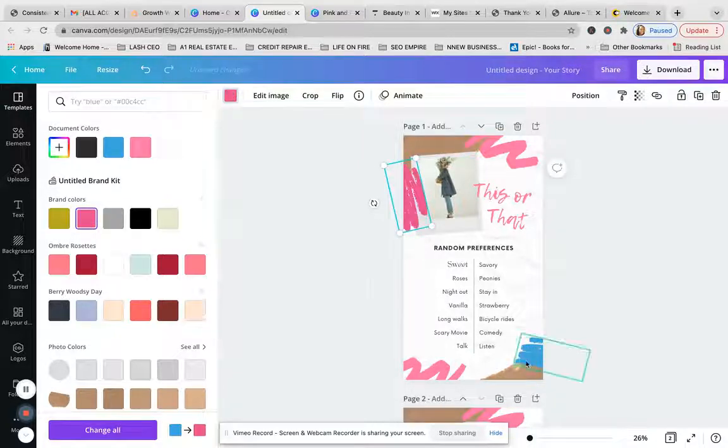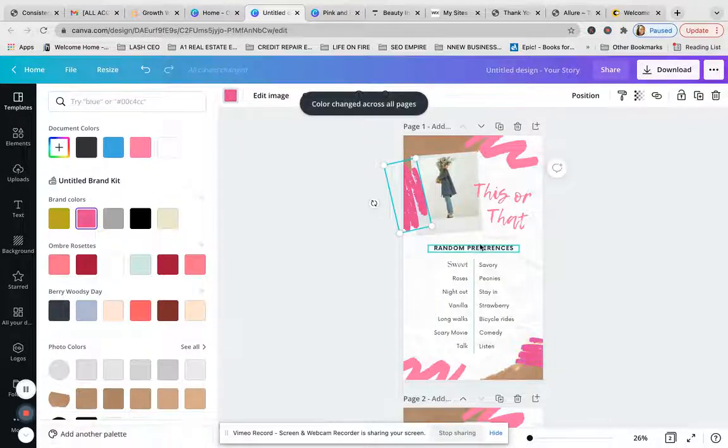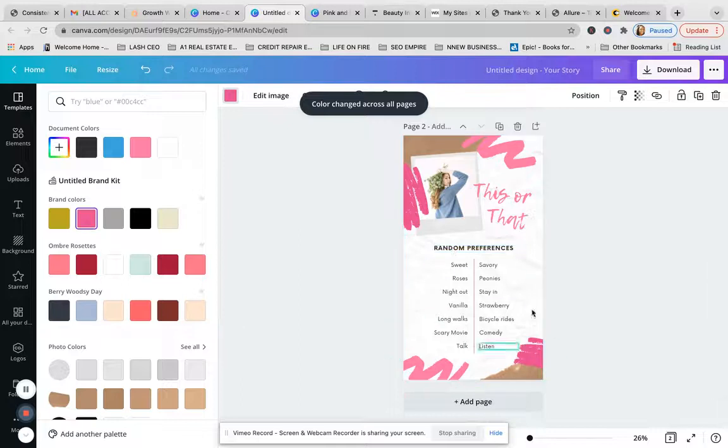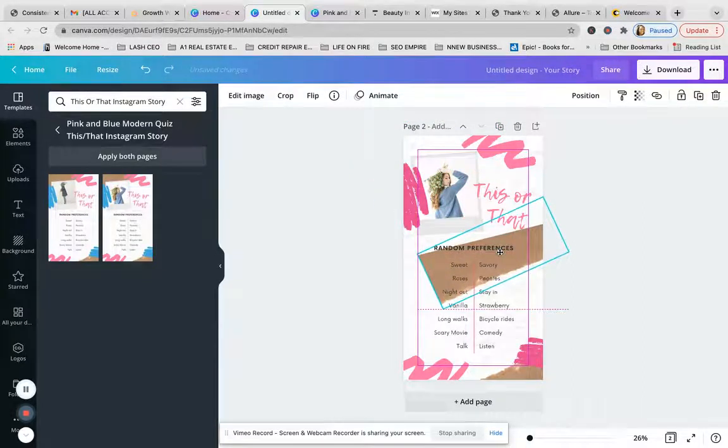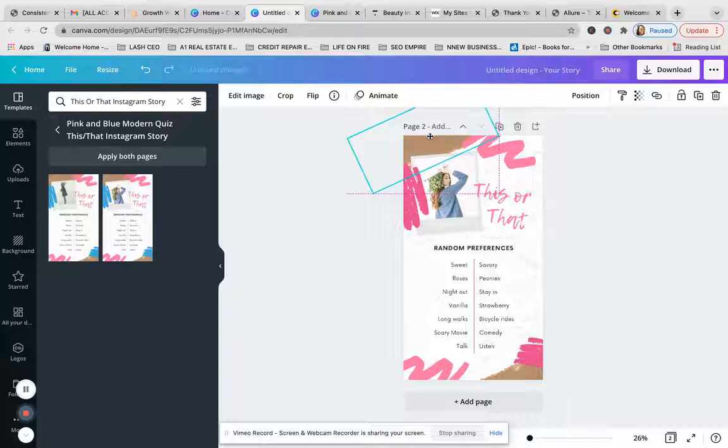So I'm going to change that. And then this cool little feature here. So throughout all of the pages, if that color shows up and you want it to be your color, you can say change all. And boom, it changed all those blues to my pinks, right? This isn't actually something that you can change the color. This is an image of some sort. So it looks like a piece of paper, right? So we'll leave that there.